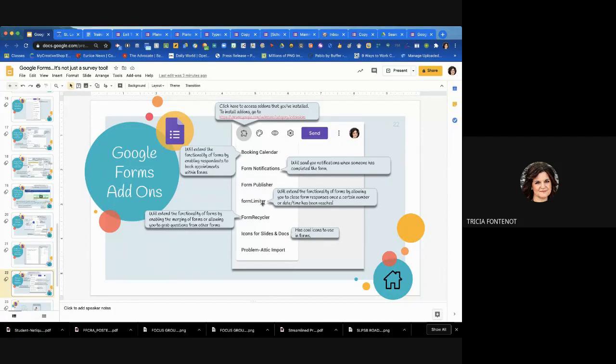So I know I'm just going over them, but just as I did before, I'm going to go through and show you them. Form Recycler will extend the functionality of forms by enabling the merging of forms or allowing you to grab questions from other forms. Well, we know that you can already do that within forms, right? But they also have an add-on that will allow you to even merge forms together. So that's, you know, a pretty neat add-on that you might want to check out.